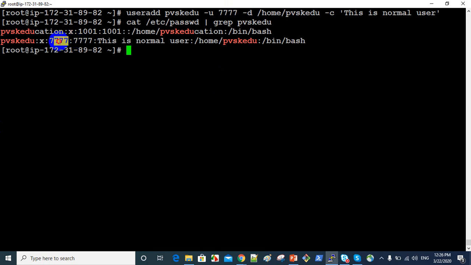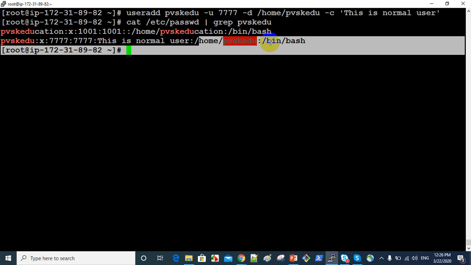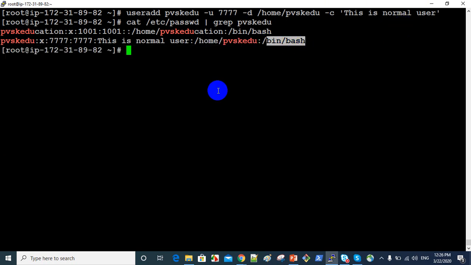ID, UID, user ID, group ID, same like that. And also check this. This is my normal user. Check this here, the comment. This is my normal user, and the home directory and /bin/bash. If you want to change that bash also, but not when using useradd.